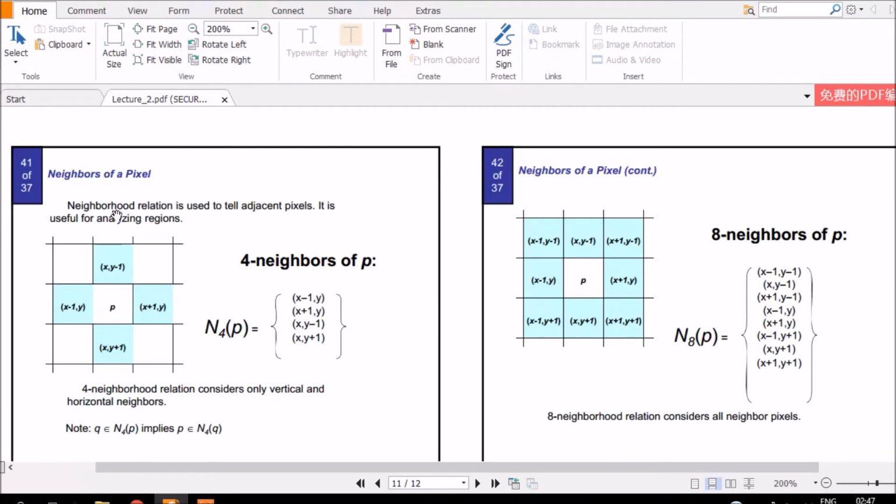Now, the neighbors of a pixel. The neighborhood relation is used to tell the adjacent pixels. It is useful for analyzing regions. It might be confusing as to why we are bothering with this now, but I promise you this has a great impact on digital image processing. We will see this in the upcoming videos.